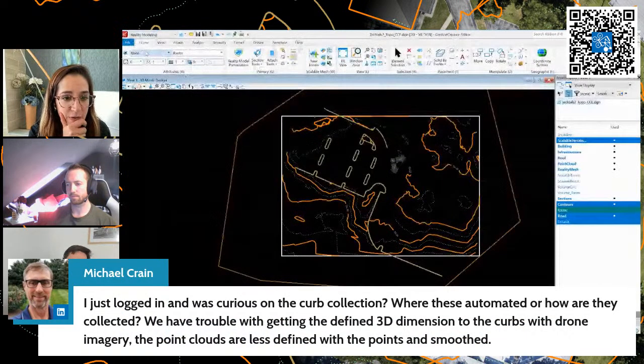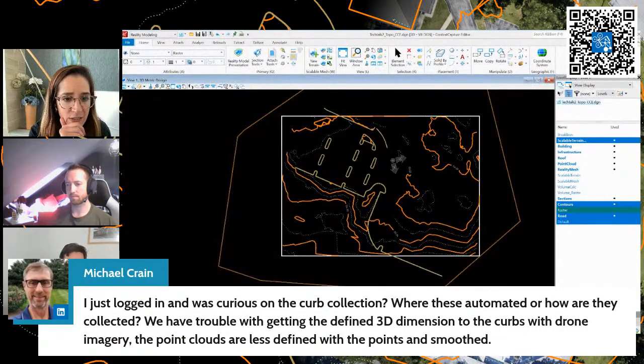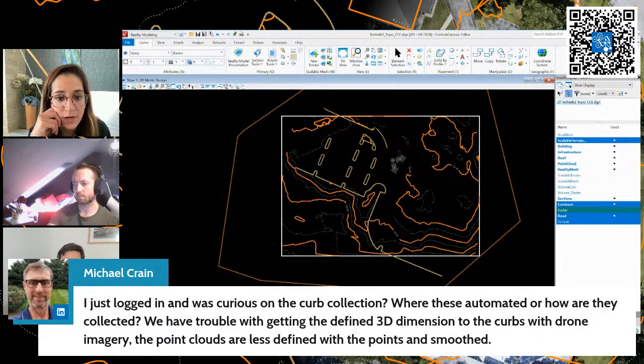We have another question. I just logged in and was curious about the curve collection. Were these automated, or how are they collected? We have trouble with getting the defined 3D dimension to the curves with drone imagery. Point clouds are less defined, with the points unsmoothed. In such a case, what about the curve collection?